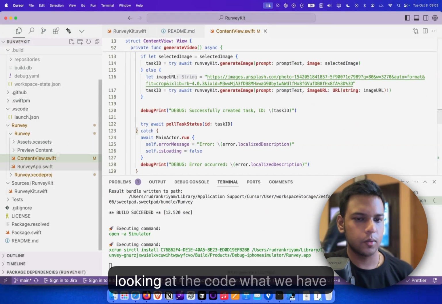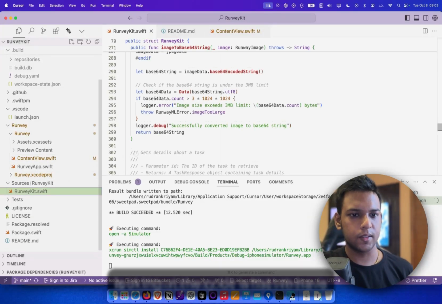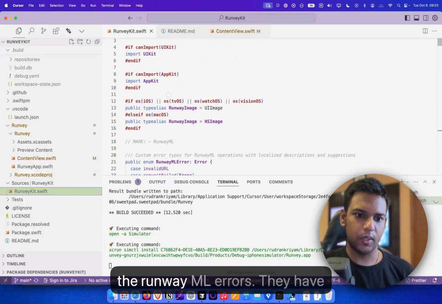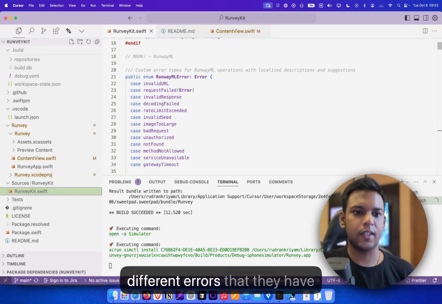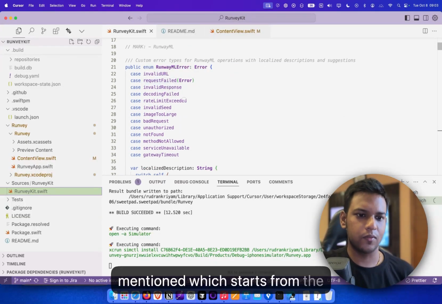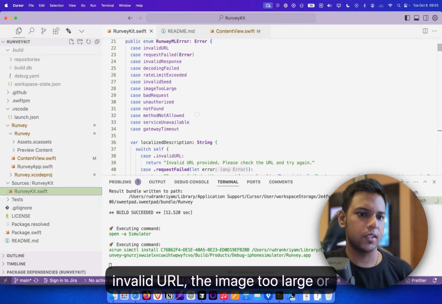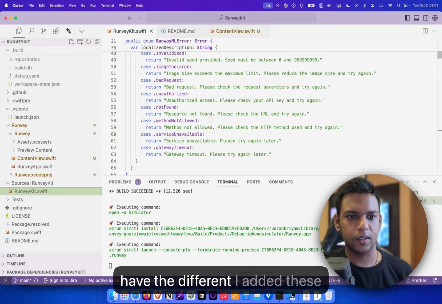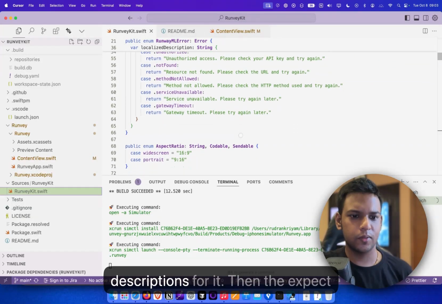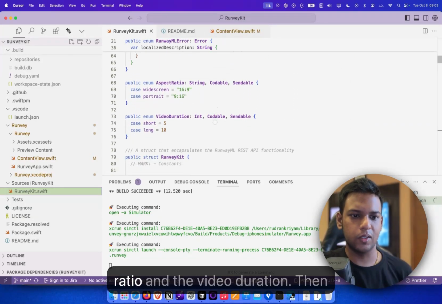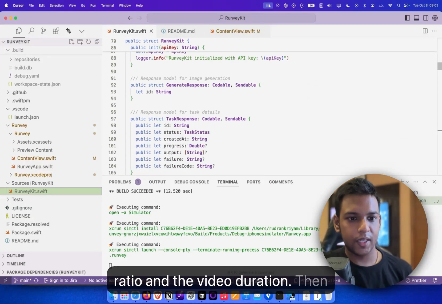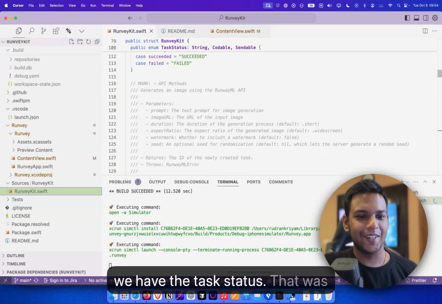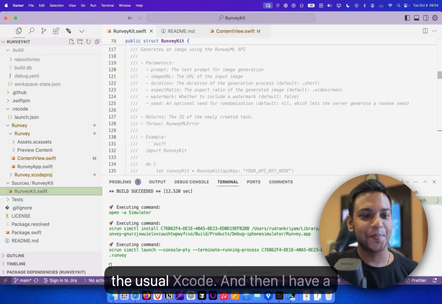So looking at the code, what we have in this Runway kit is the Runway ML errors. They have different errors that they have mentioned, which start from the invalid URL, the image too large, or method not allowed. And then I added these descriptions for them, then the aspect ratio and the video duration. Then we have the task status. That was the usual Xcode.